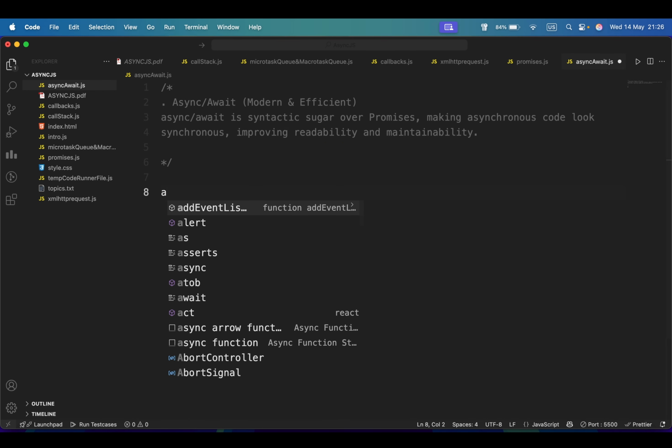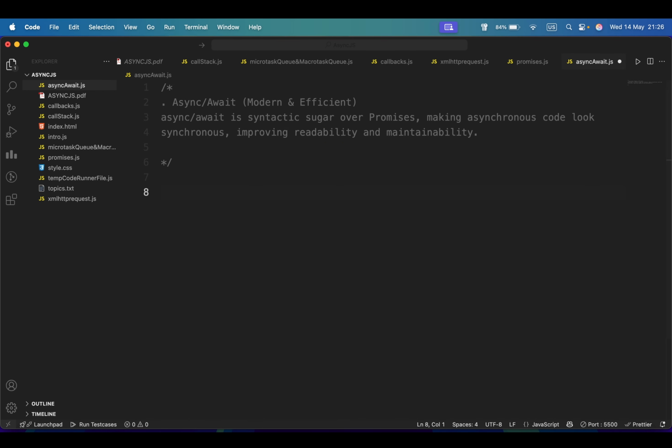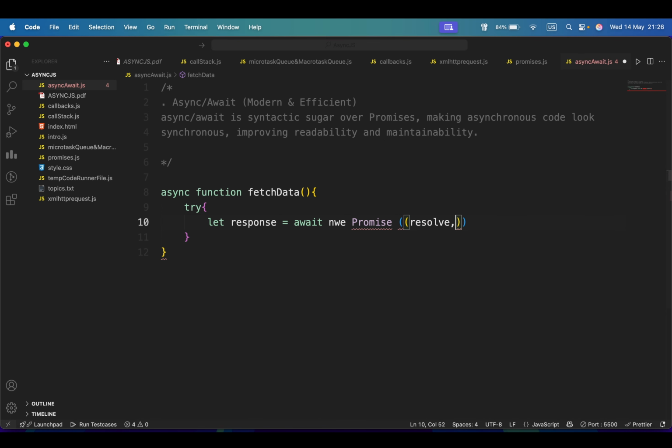Also, we will write a lot of practical code. Async. Okay, the syntax is async, whatever you call it. Function, then fetch data, the function name, async function name. Inside this we will have a try block, let response equal to, then await, very important, new promise, and resolve comma reject.